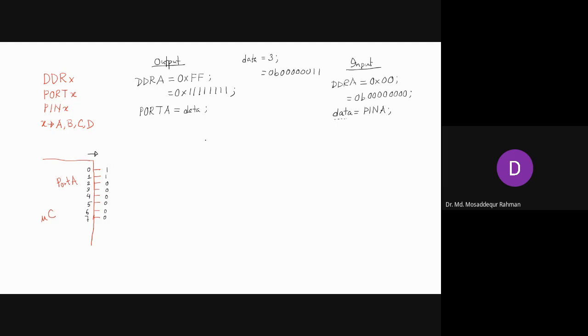Any question, guys? Sure. This data variable can be named anything, right? It's separate from the X that we used to represent A, B, C, D, right? Yeah, it's just a variable. It can be anything. It can also be X, no problem.